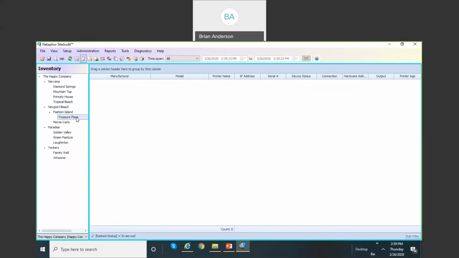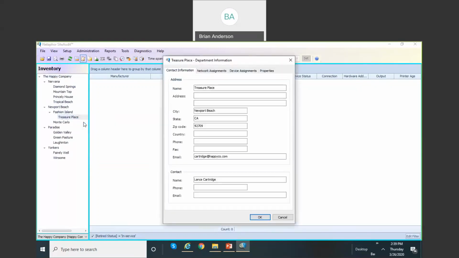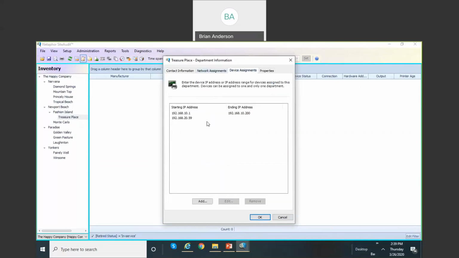Now, if I was to right click on any of these, I can see that here's the name, here's the city, here's the email of the person responsible for Treasure Place, here's the contact name, all those added automatically. And again, I could have filled these in as well if I needed those details. Here's the associated discovery information as well.